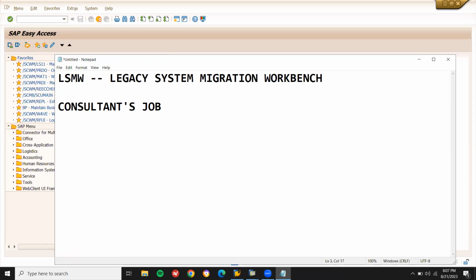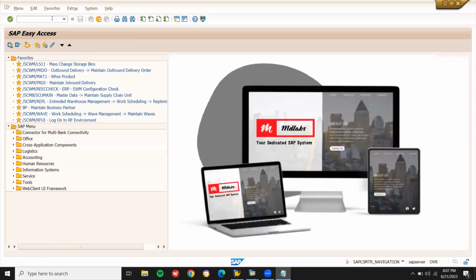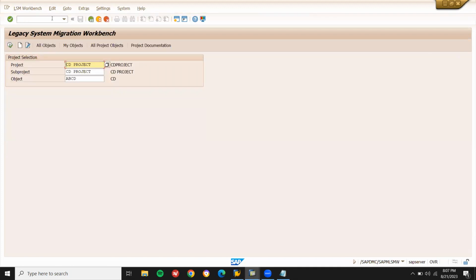100 materials, 150 materials. So how will you upload them? One by one, you cannot go to MM01 and upload them. Rather, there is a concept called LSMW. In this workbench, you can upload all 100, 150 materials all at once. That is the so-called LSMW. So we are going to see this now.